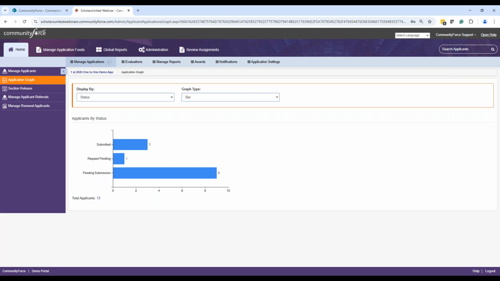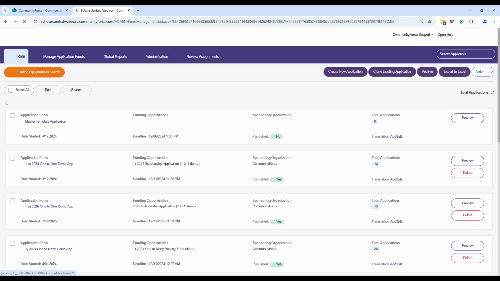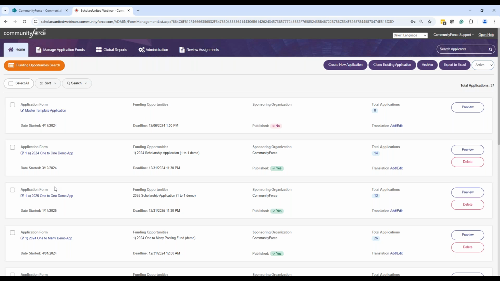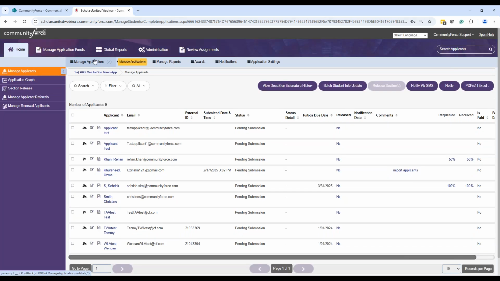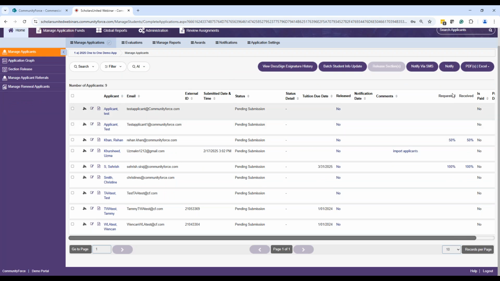So to get to that dashboard, of course, I'm just going to go back home again. And from the home page, I'm going to select the application form name. And when I select that application form, it takes me directly to the Manage Applications. And of course, it's going to take me to the first item in that menu option, which is Manage Applicants, which is right here. And this is the Manage Applicants screen. That is where you can view everything. So you can see from the screen, you can do a lot of different things. You can see a lot of different things.